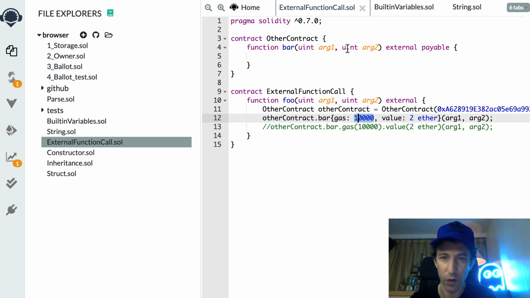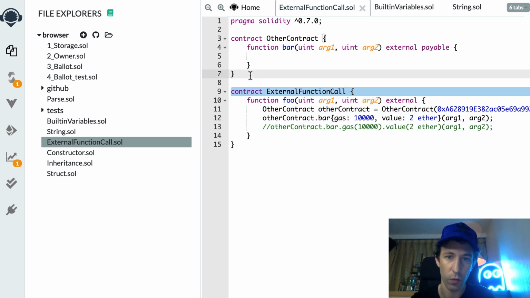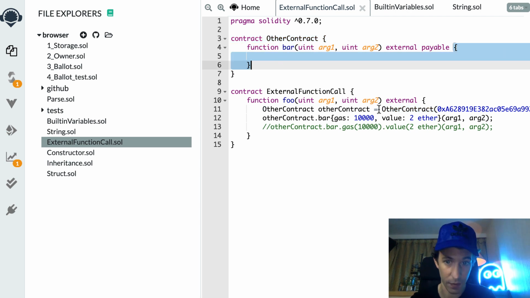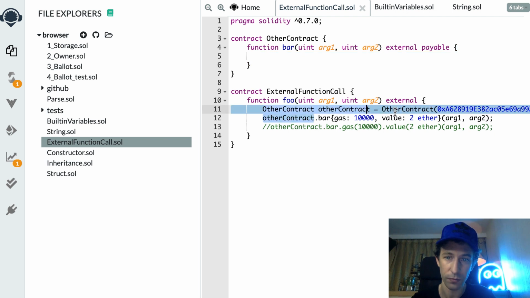So first we're going to focus on external function calls. So here we have two different smart contracts. From this smart contract, we want to call this one. So the first step is to create a pointer to the other smart contract. So that's how you do it. This is exactly like before.